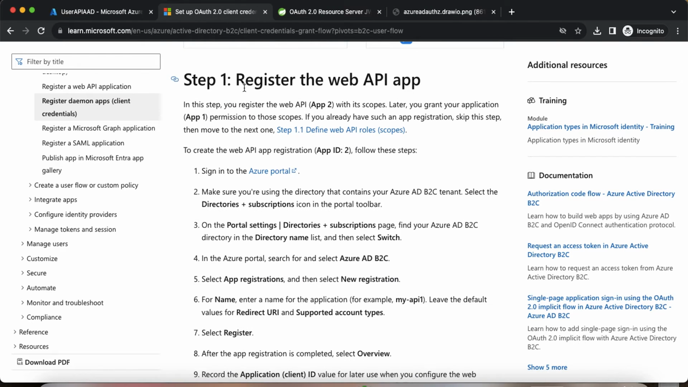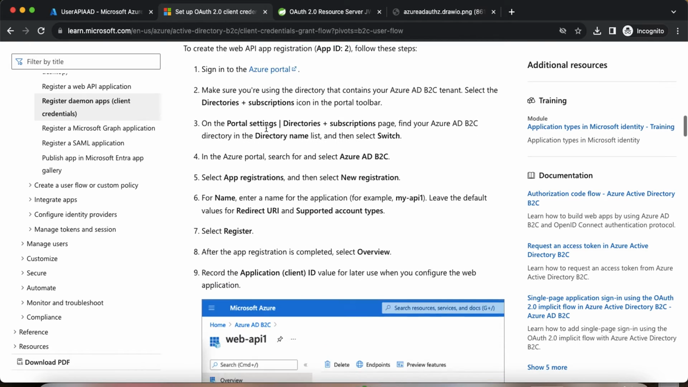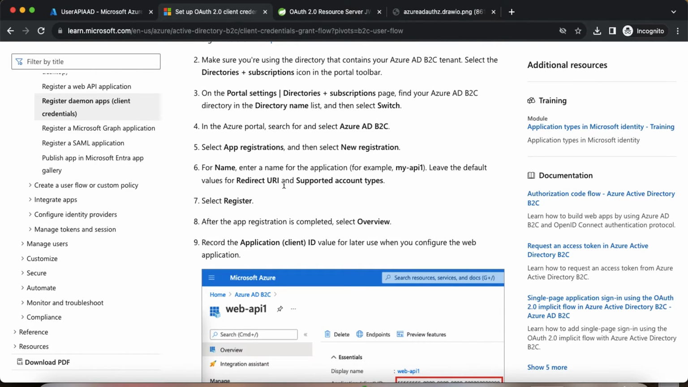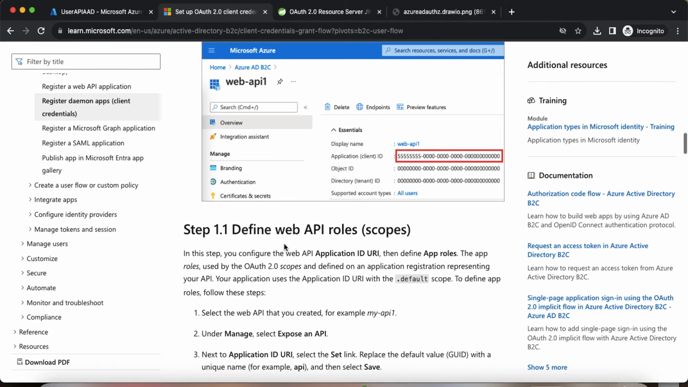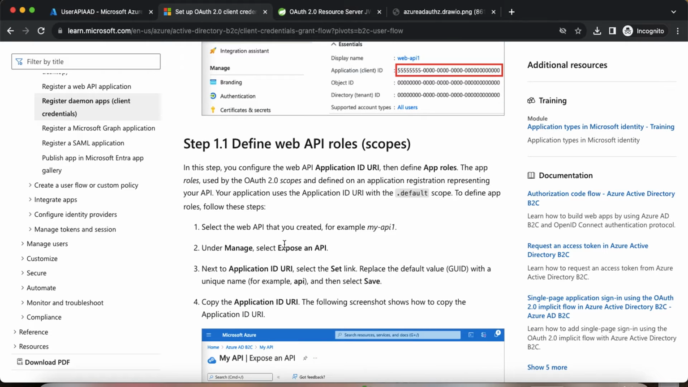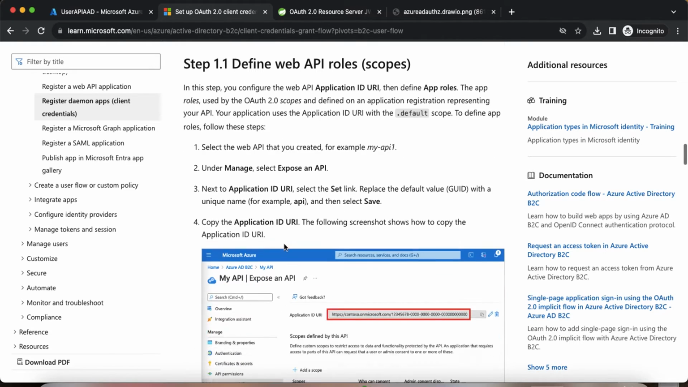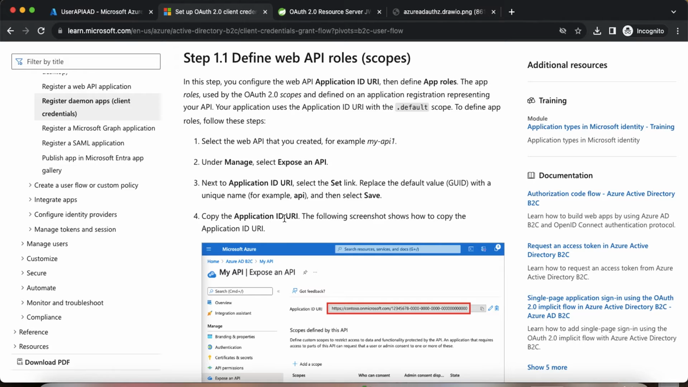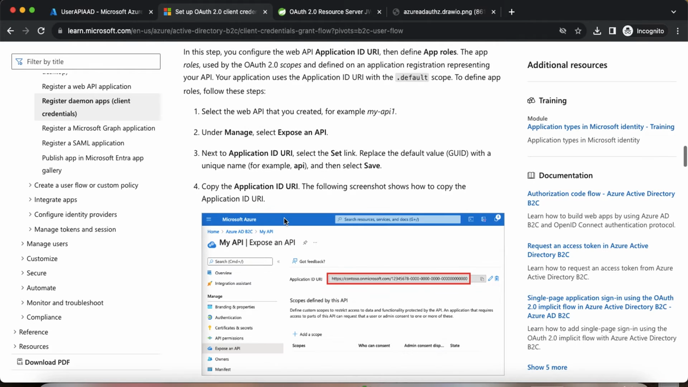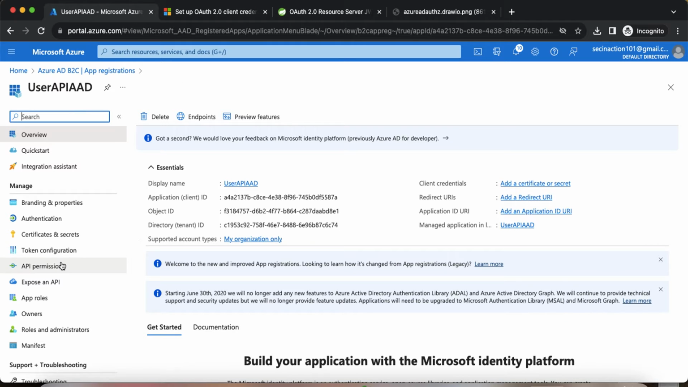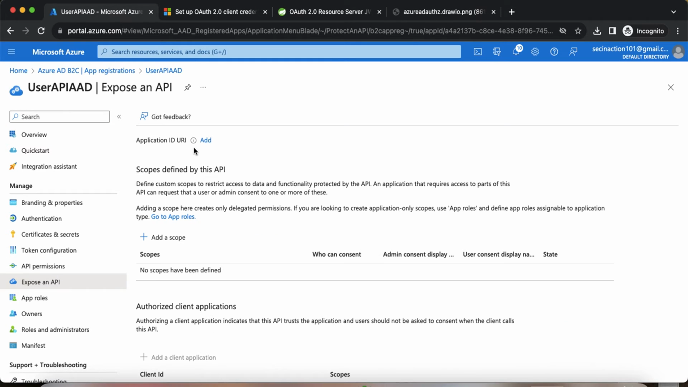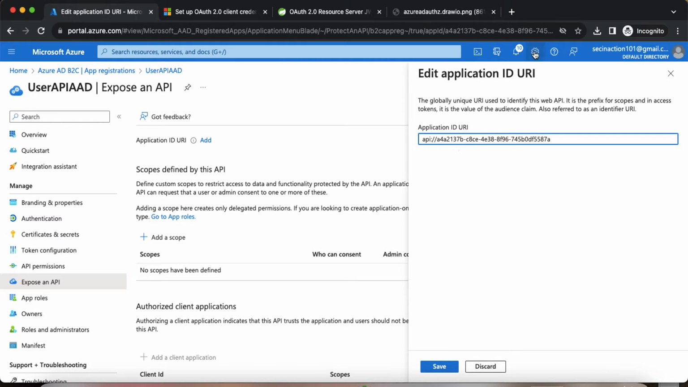So if you look at this step one, we need to register a web API app, and then we need to define the API roles and expose the application, the API URI. So let's do one by one. So we registered the app. Now let's expose an API. So click add and let's modify this value.